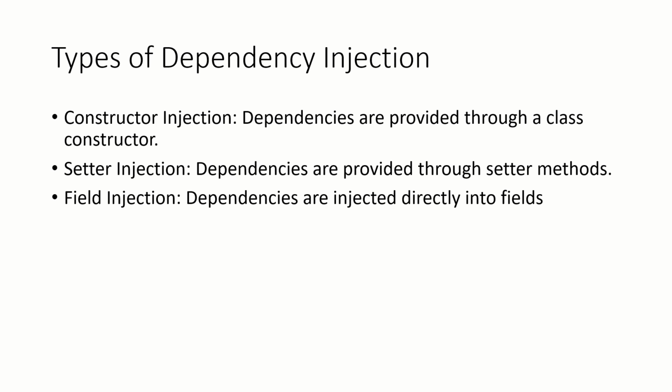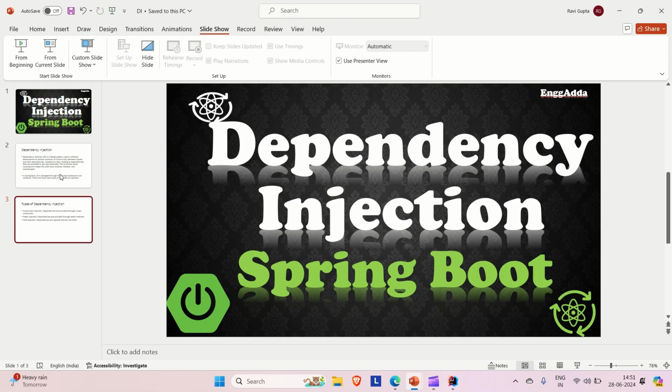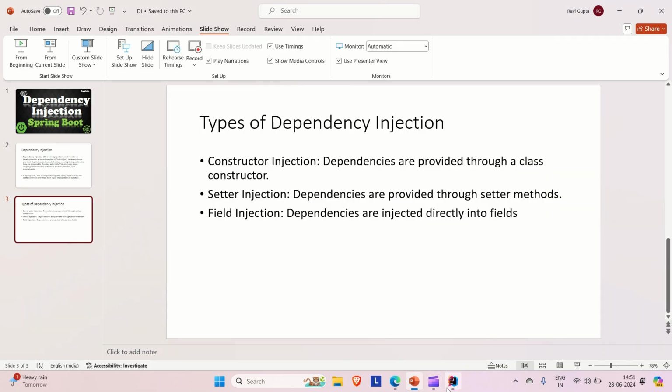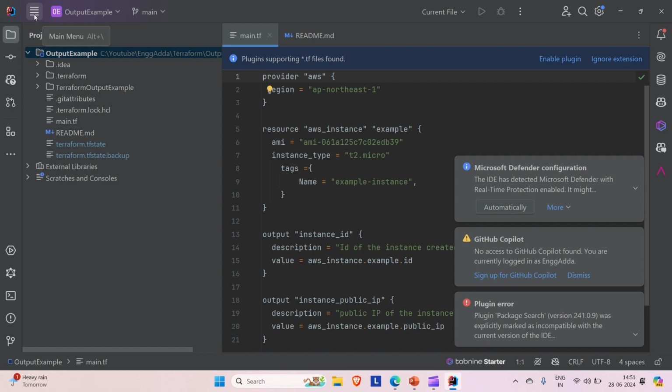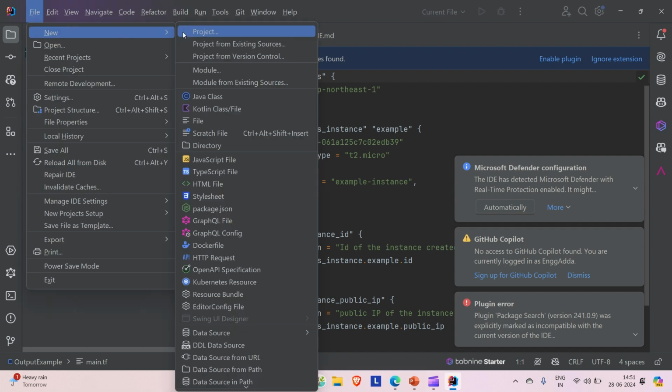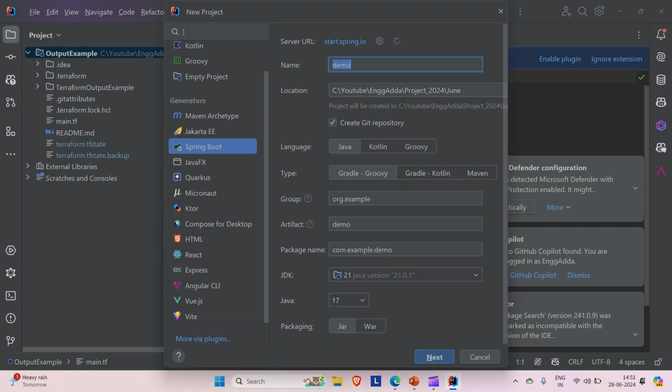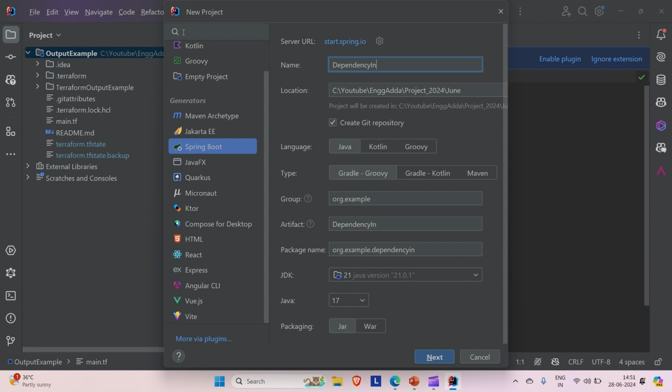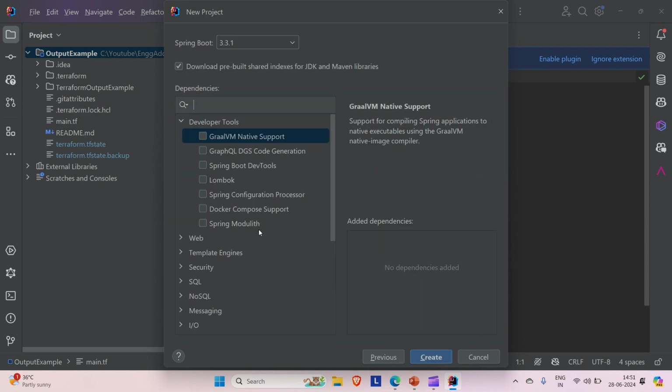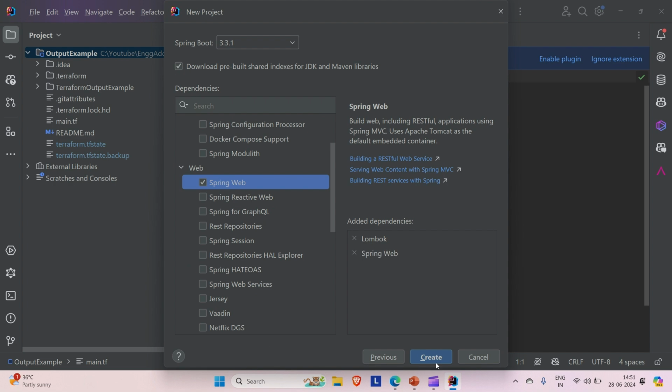Let me create one application. Let me go to IntelliJ, and here let's create a new project: File, New Project, and let's say the project name is dependency injection. Select Maven here and go next. Let me use Lombok and Spring Web.